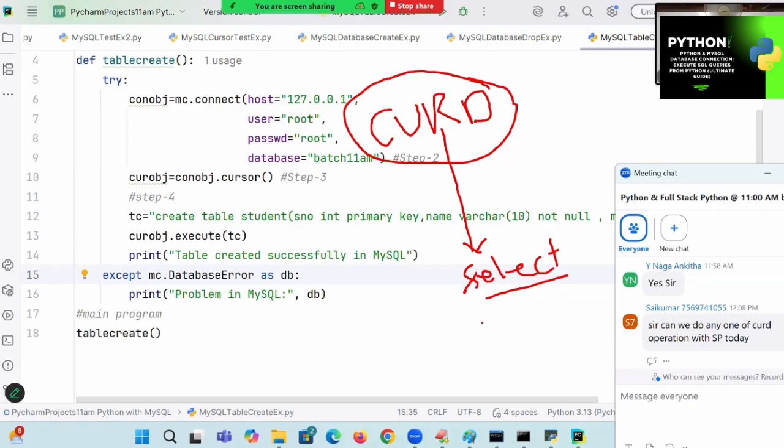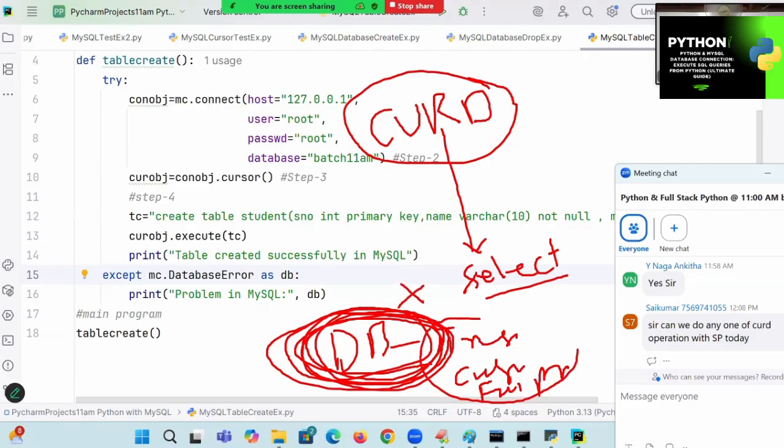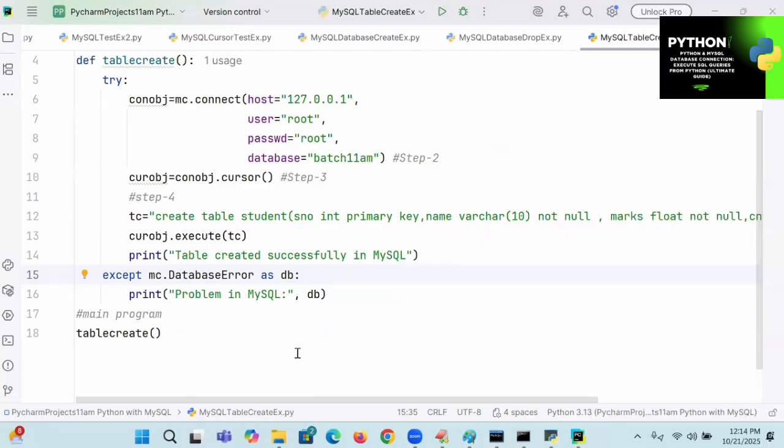Explain. See, ma, I am not a database faculty to tell about triggers. I can tell triggers, cursors, functions, procedures, but I am not a database faculty. I already said to you in the beginning only. If my database classes are there, I will tell about all the things in the classroom. I'm helping you by telling all these things.